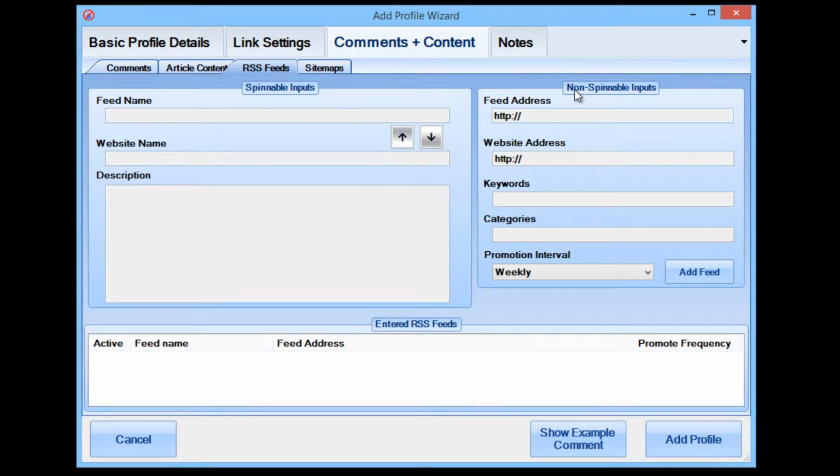RSS feeds is the same, except it takes a little bit more information. You can enter in a name for your feed, the website name, the description of the feed, the feed address, the website address, keywords, categories, etc., and also how often you want to promote them. Now that's a great one. It doesn't just help to get your pages indexed, it can actually help to rank them quicker, as a lot of RSS feed sites are quite highly ranking.